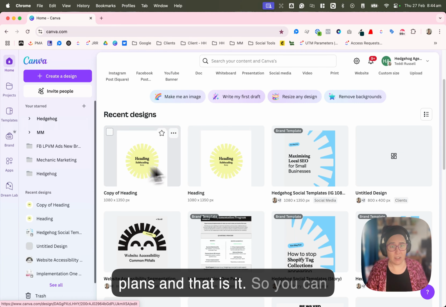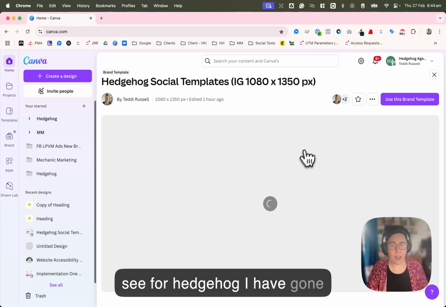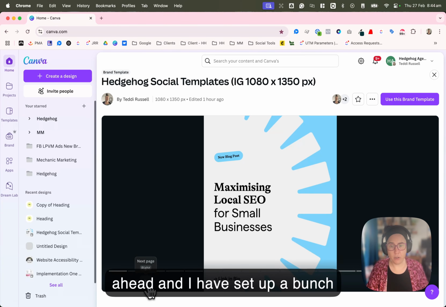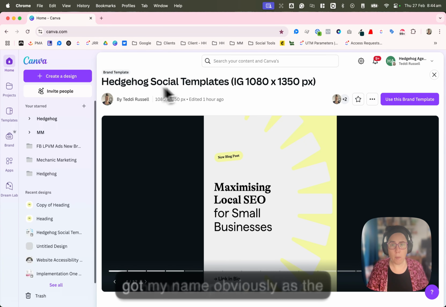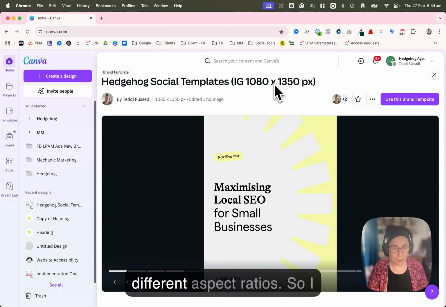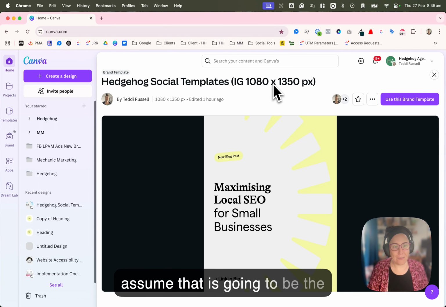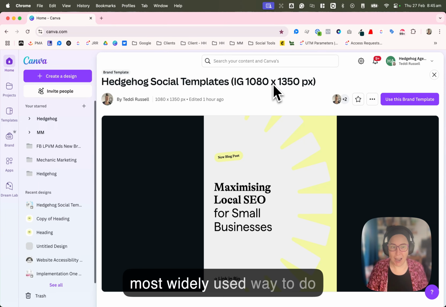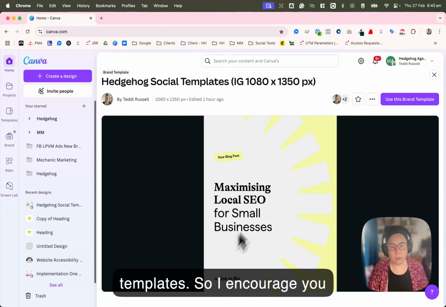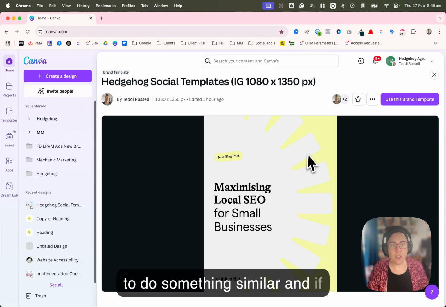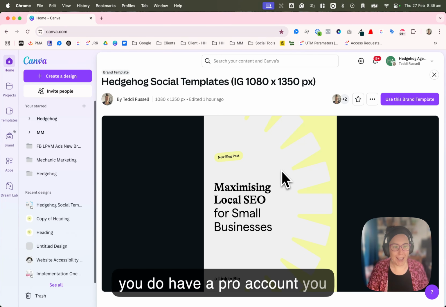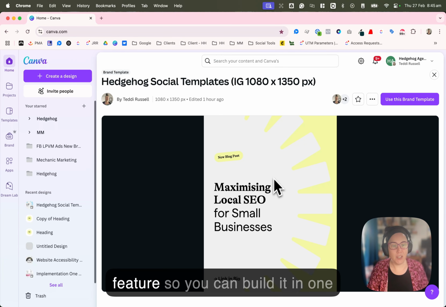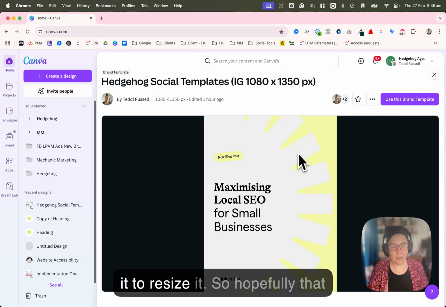And that's it. You can see for Hedgehog, I've gone ahead and set up a bunch of brand templates. I've got mine named, obviously, as the different aspect ratios. I assume that is going to be the most widely used way to do templates, so I encourage you to do something similar. And if you do have a pro account, you can obviously use the resize feature. You can build it in one of the aspect ratios and just get it to resize it.